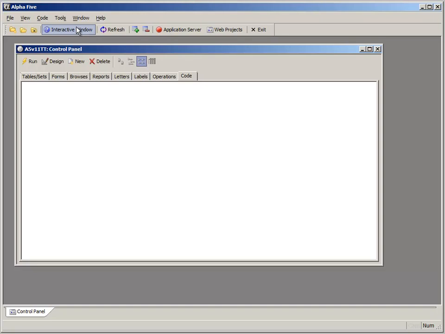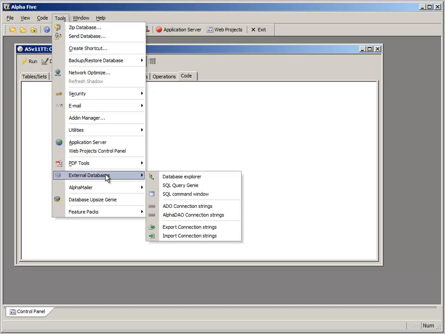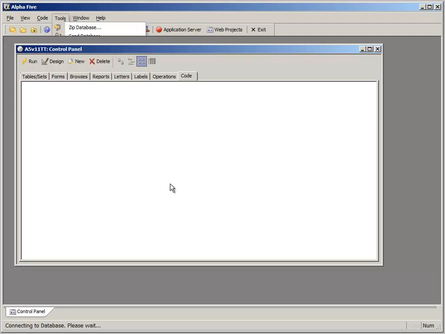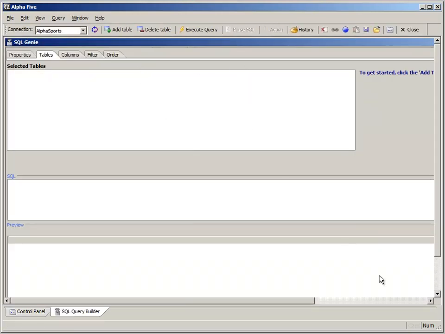While we're here, we should also go to Tools and External Databases and go to the SQL Query Genie. The SQL Query Genie is very similar to what's used later on as we construct some of the data. So let's take a look at that, and let's go ahead and experiment with this just a little bit. Again, it doesn't fit in my recording window completely, but we can still get by with most of it pretty well here.